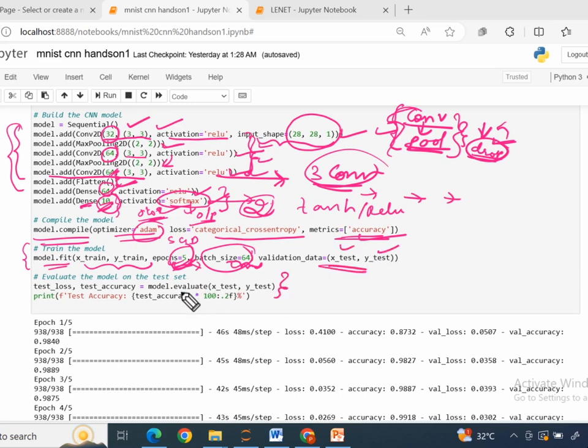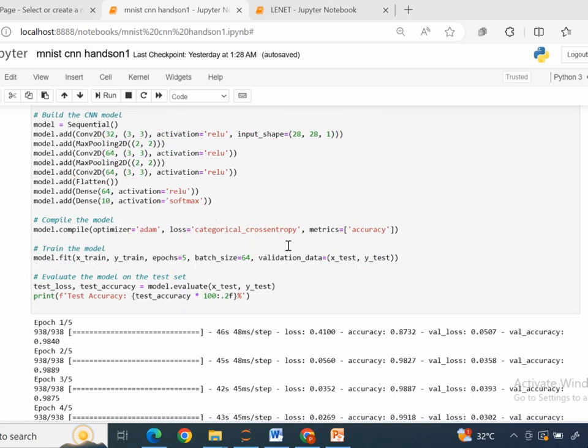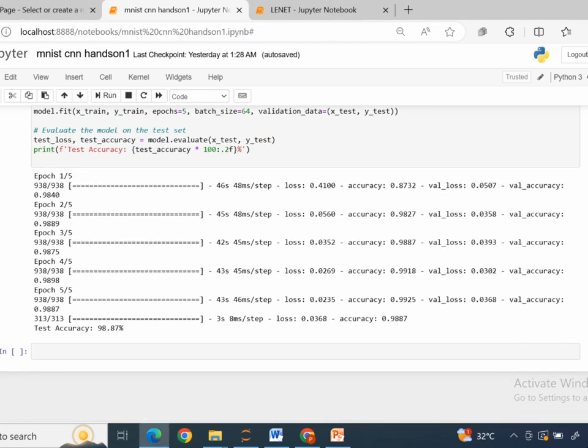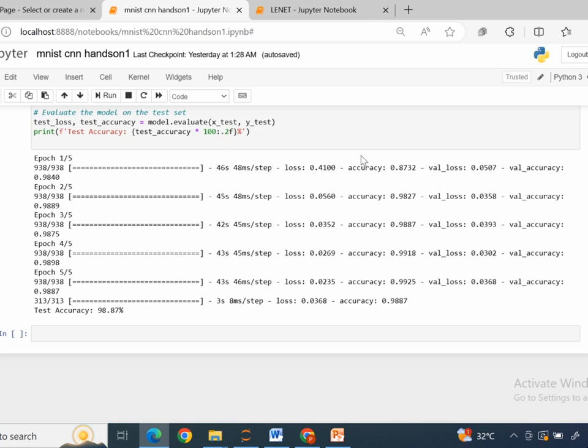Now I evaluate my model with respect to test accuracy, and I am going to print it. If you look at the screen, for my first epoch my training accuracy was about 87%, and validation accuracy was 98%. Not bad, both training and validation are coming good. At the end of the 5th epoch, I got a training accuracy of around 99%, and testing accuracy of 98.8%, which I think is very good for this particular model.